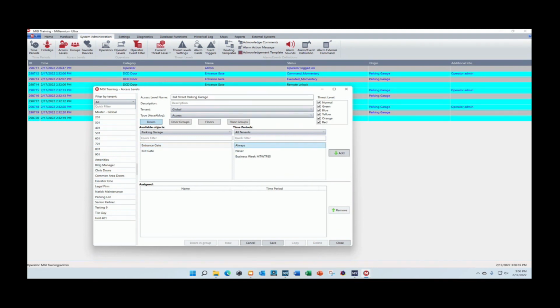And for the simplicity of this training, we're going to assume that everyone in our database needs to get to the entrance gate all the time. So entrance gate, always, and then over on the right, I'm going to click Add, and that will drop the entrance gate down to the bottom. It's now assigned to the 3rd Street parking garage access level.